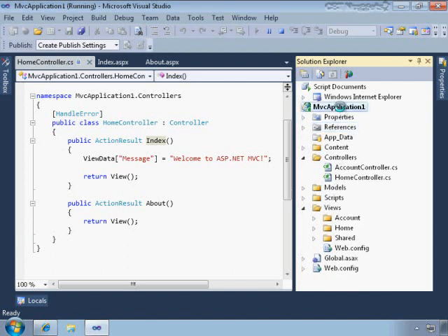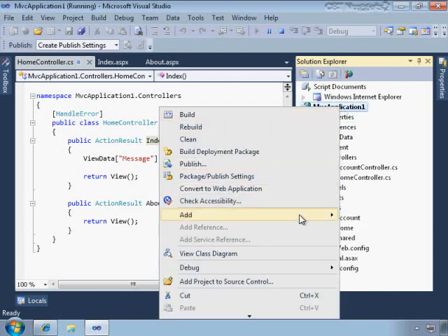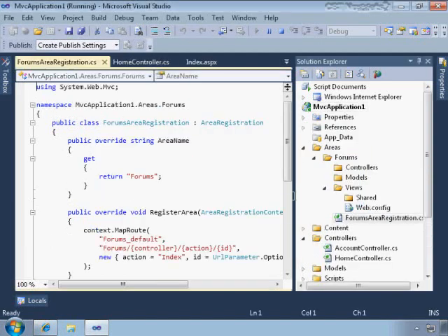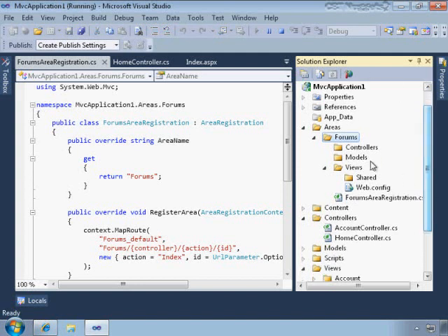Now, the way you do that in Visual Studio here is to add an area. So we'll just call this forums. Let's say we're building a website that's going to have some discussion forums. So I've created a forums area. It has its own controllers, its own models, and its own views. So it segments this out into its own little private section of the website.